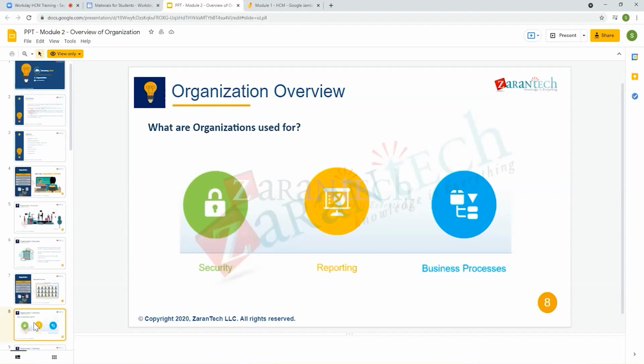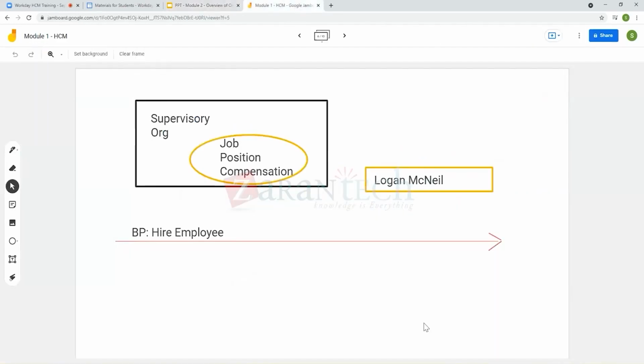And then the other thing that organizations help with is business process. For instance, if we think about the hire BP, every organization within the company may have a different business process to hire folks. So let's look at this as an example. Let's take a step back.